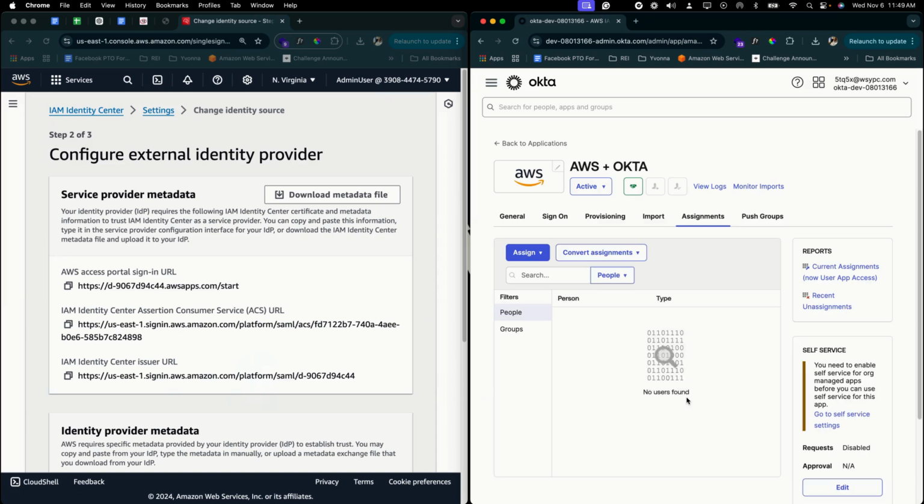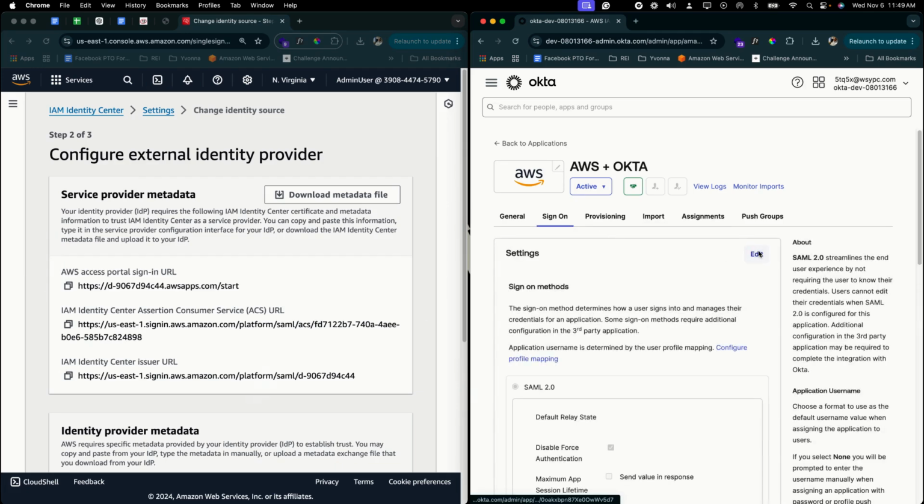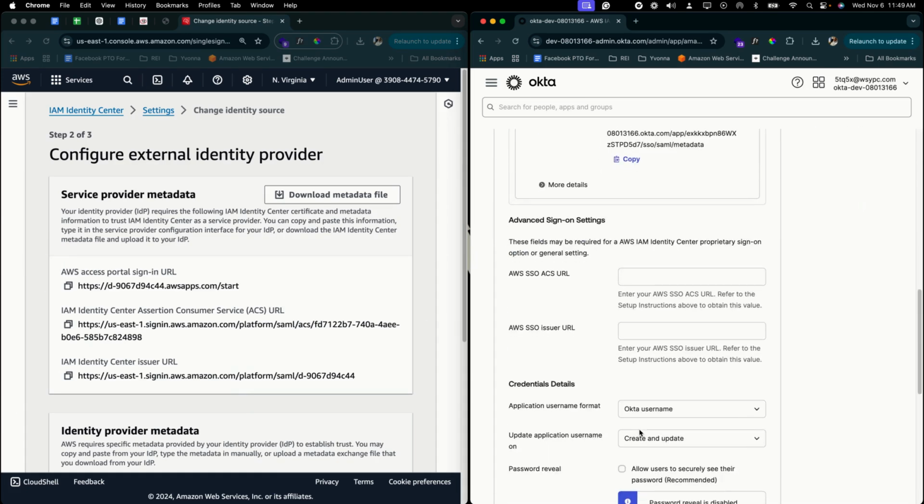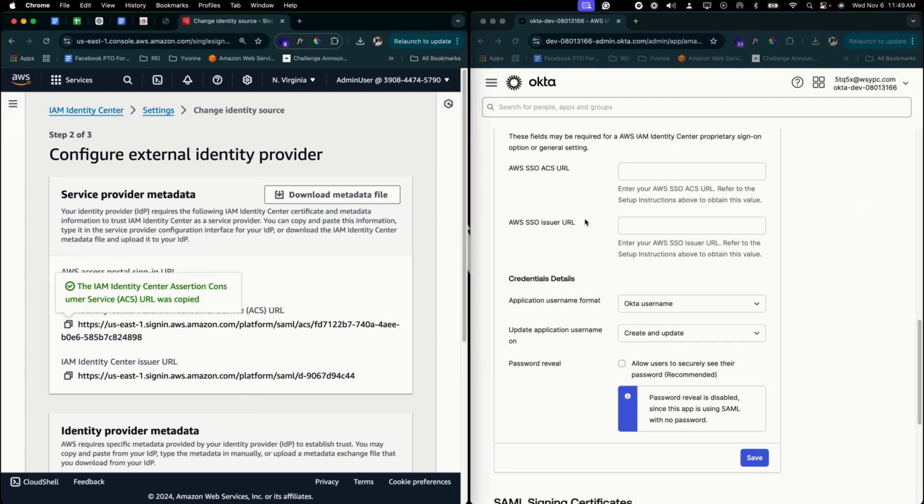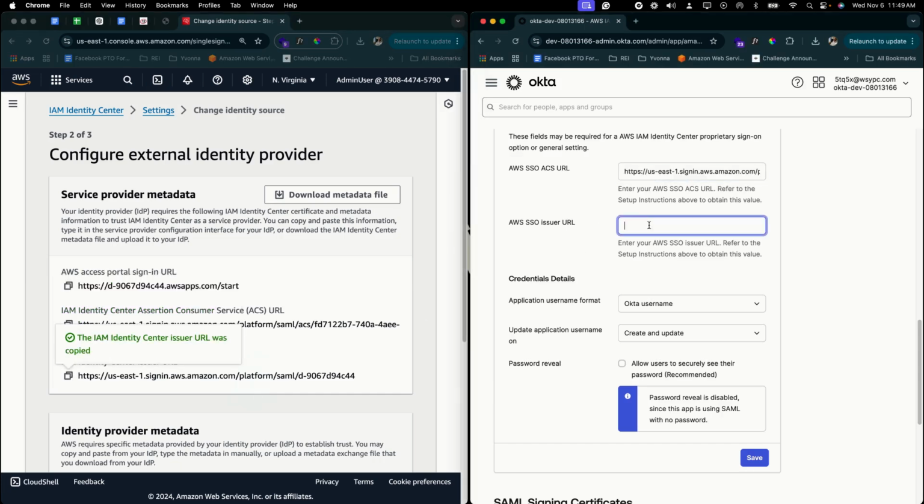Now we need to configure the SAML. So again, we need these two URLs and we need to plug them into our Okta application. So we need to go to Sign In, Edit, see where it says AWS SSO ACS URL and the issuer URL. This is where these URLs will go. So we'll copy the ACS and place that here in Okta. Same thing for the issuer URL, and then we'll select Save.